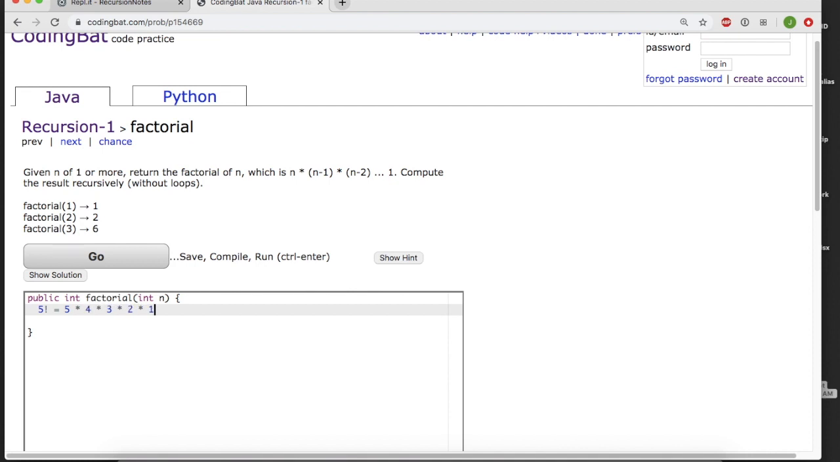6 factorial will be 6 times 5 times 4 times 3 times 2 times 1, and so on and so forth. All right, so we want to write this. If we look at this example for 5 factorial, we see that my base case is really 1 because I stop at 1. I don't want to keep going. I'm not doing times 0 times negative 1, and so on. So I want to stop at 1.